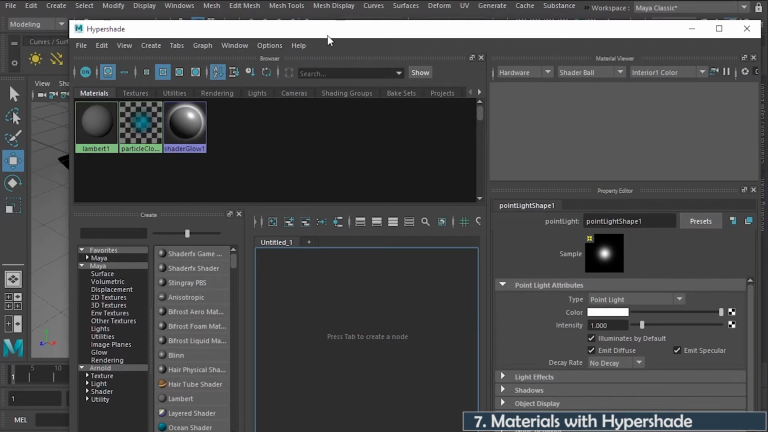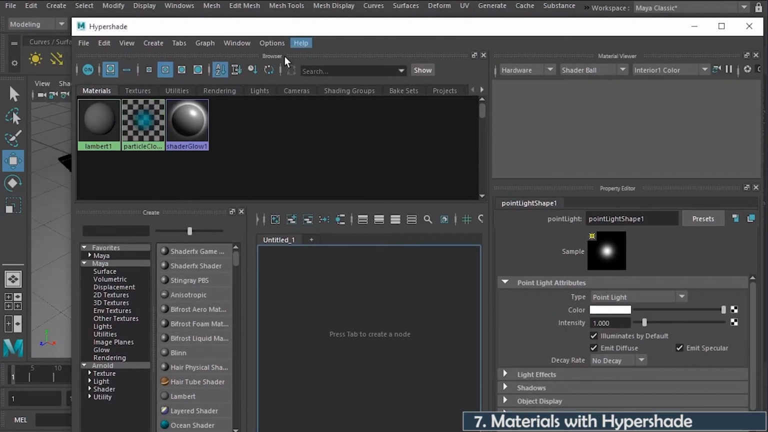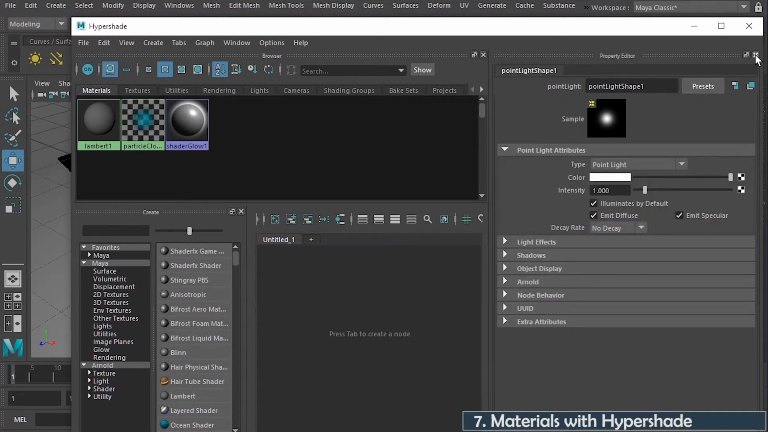It may start out quite large. I find that there are a few things I like to do to get started. First, it's easier to just close the material viewer. We won't use it that much. So I'm going to close this part of it. We want to keep this. This is called a property editor. This lets us modify the material.